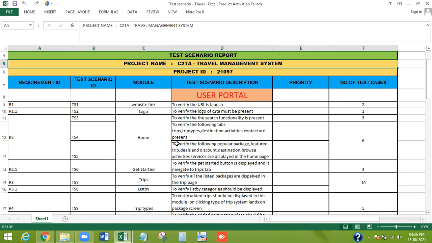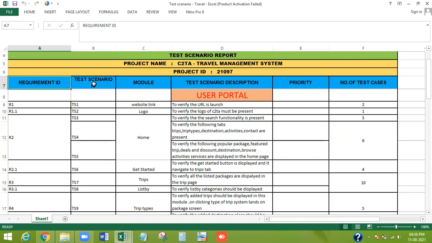So what are the requirements? This is the template which we have: requirement ID, test scenario ID, test scenario module name, test scenario description, priority, and number of test cases. This is nothing but an estimation. We are calculating how many test cases will come for this particular scenario.